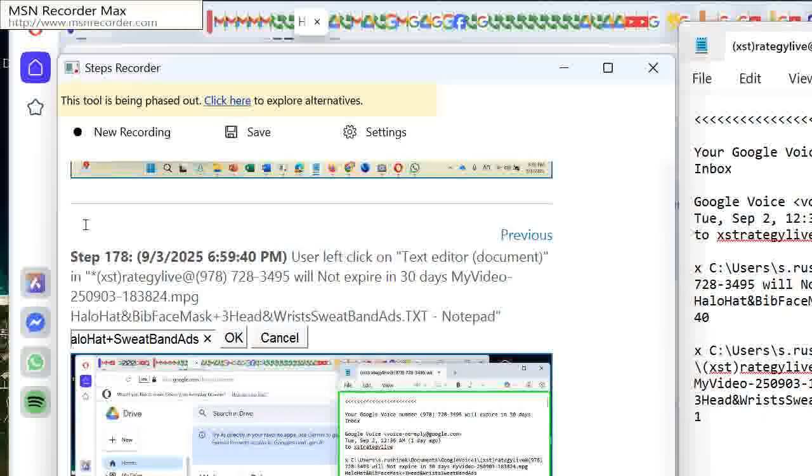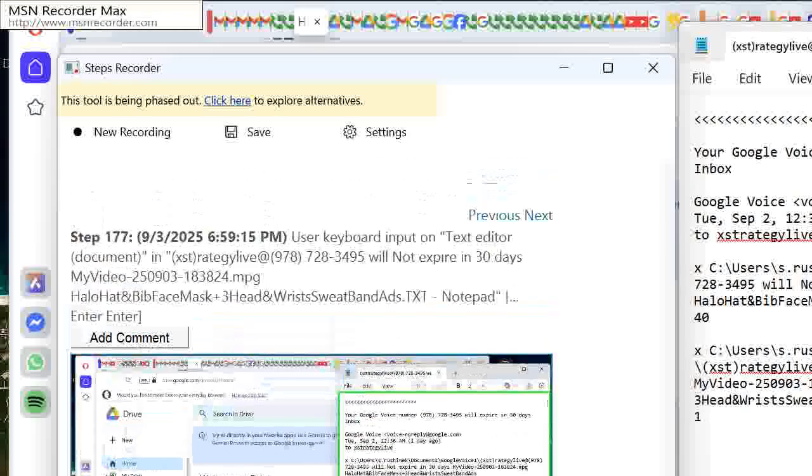Okay, so now I'm going to click the OK button. It says user update comment, and that was 178 steps, with the last step being step number 178. In the following form, the previous step was step number 177. User keyboard input text editor document, blah blah blah, and that is an audit trail in the zip format.